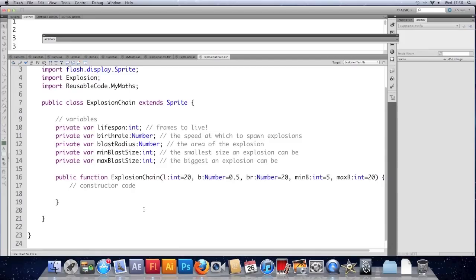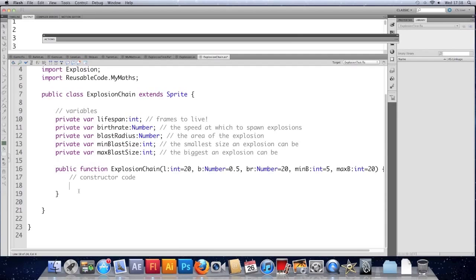In here we're going to set all of these variables based on what we've passed in. Getting quite complicated. This video is already getting pretty lengthy as well, but the explosion is quite a significant chunk of the game. Lifespan equals L. Birth rate equals B. Blast radius equals BR.